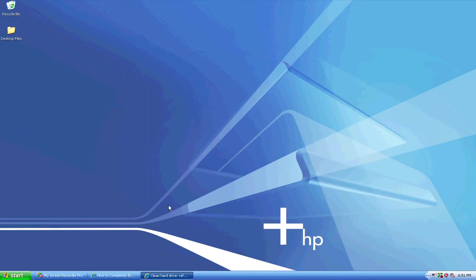After you've created those disks, when you want to reformat your computer, you're going to insert those disks into the computer and follow the instructions. They will erase your drive, they will reformat your drive, and then do a fresh new install on your Windows XP computer.